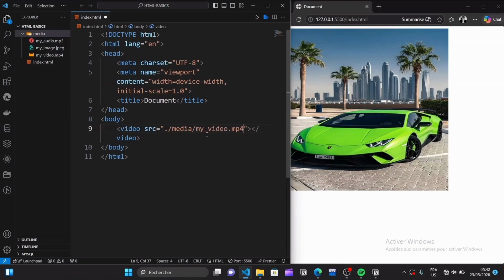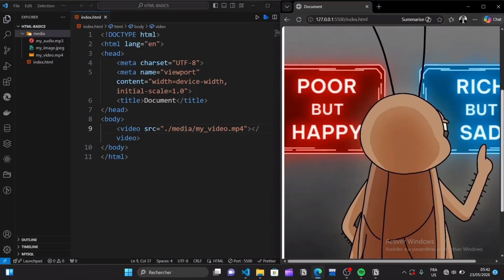Remember, we are not supposed to have spaces in between. If there are any spaces, you remove the spaces by linking the words with an underscore or a hyphen. And let's save this now. And this is my video which is displayed.